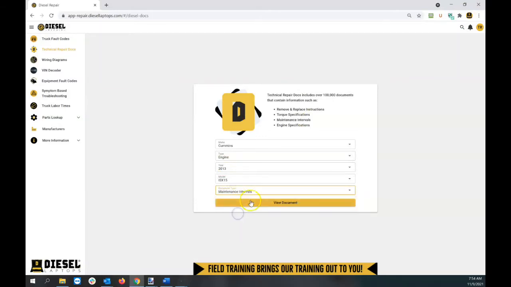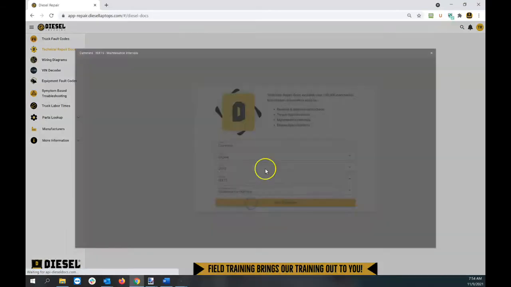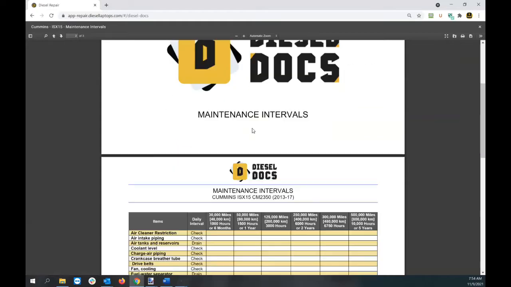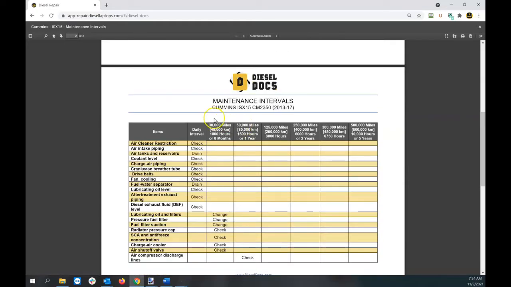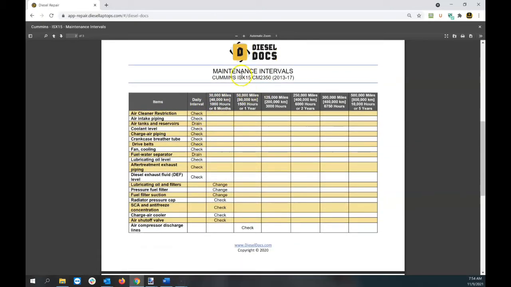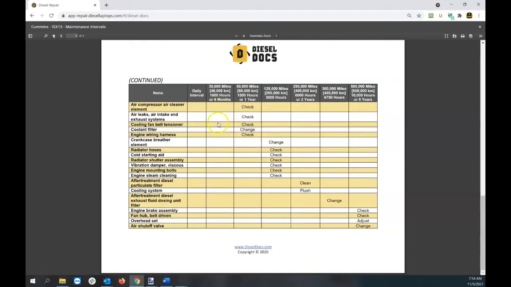Let's take a look at maintenance intervals. Maintenance intervals are important because you need to know how often to check things, how often to replace things, what needs to be done. So, as you can see, in this particular one on this ISX15, we have some daily intervals, and then it breaks it down by miles or hours, and sometimes even by time as well, 2 years, 5 years, whatever it is.